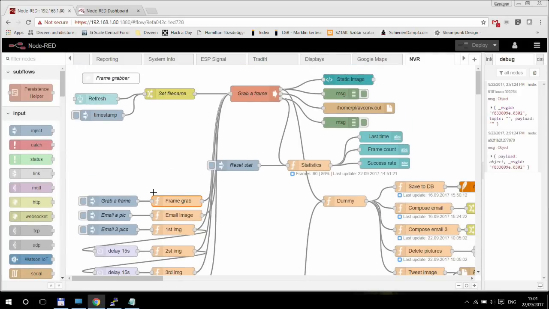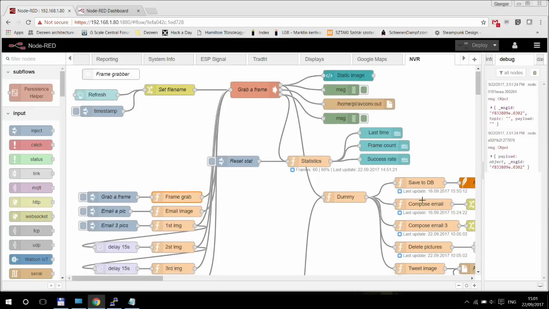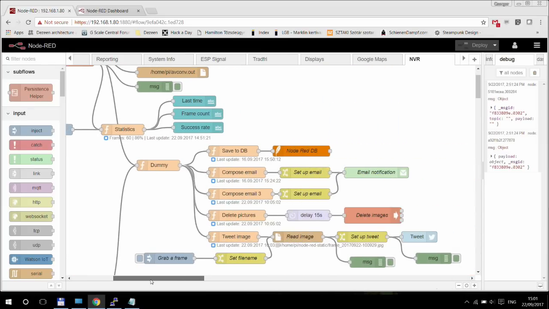So okay, I'm not going to launch it just yet. I also want to describe the other end of it. So once the file is grabbed, we can see that the result goes to the statistics, and then on the output it goes to all these nodes, which are basically the post-processing nodes.